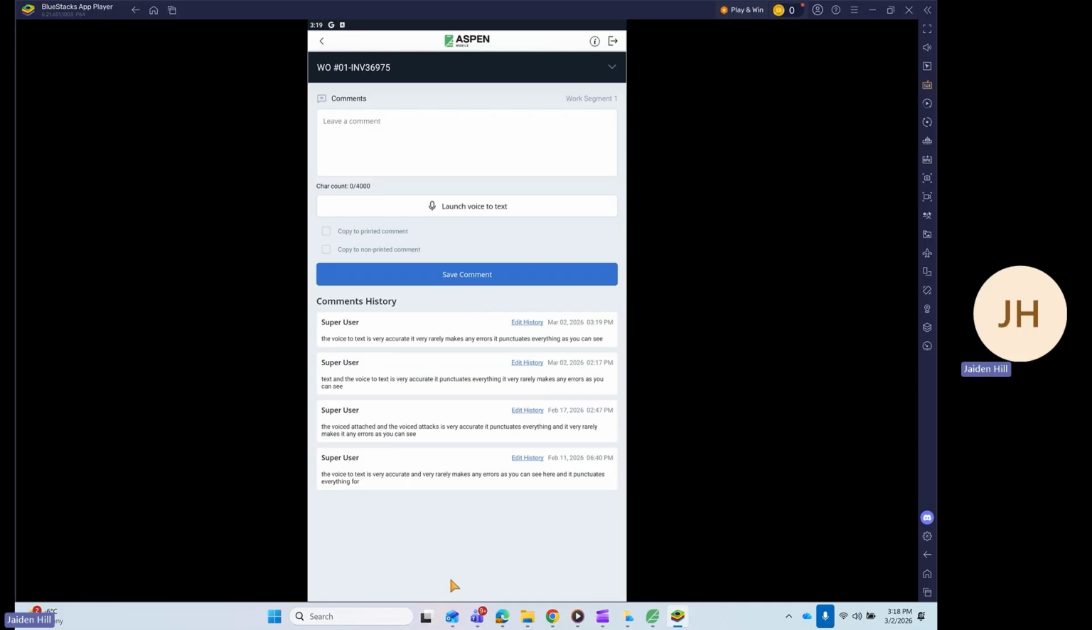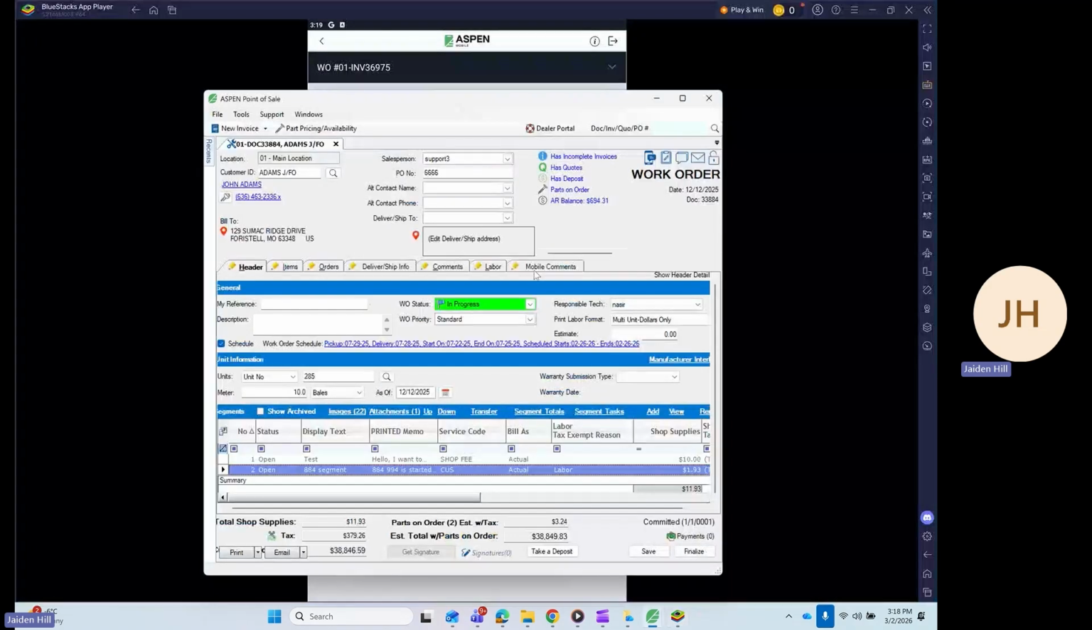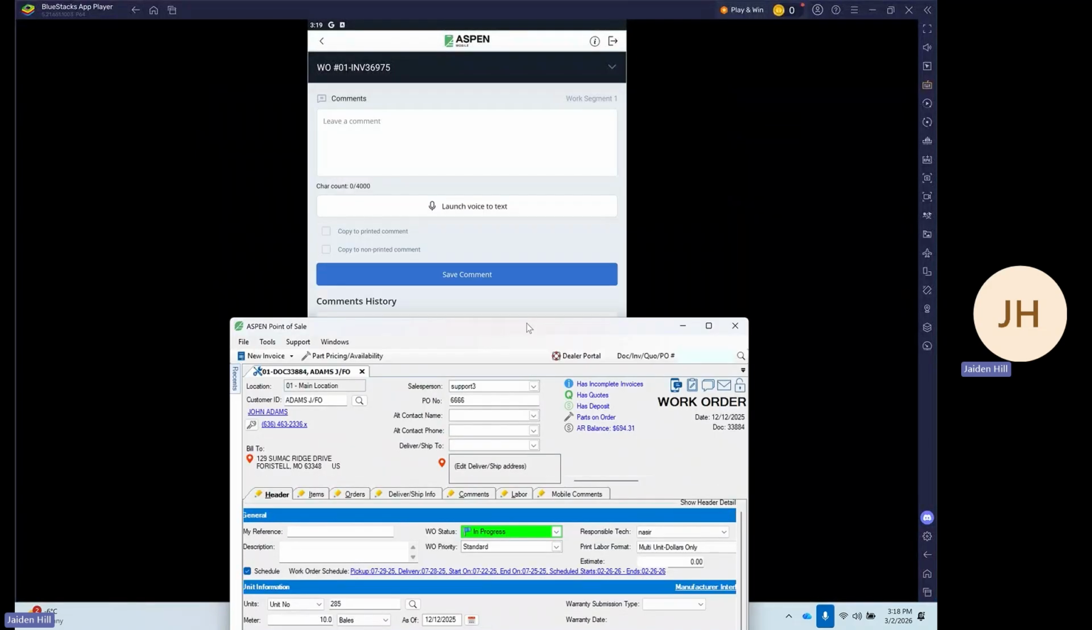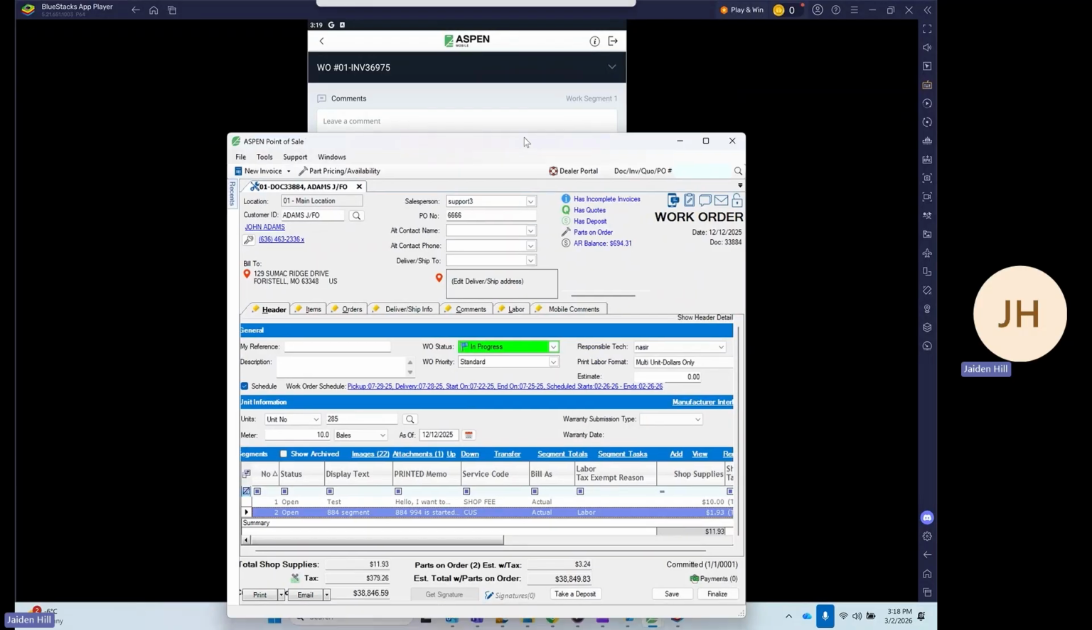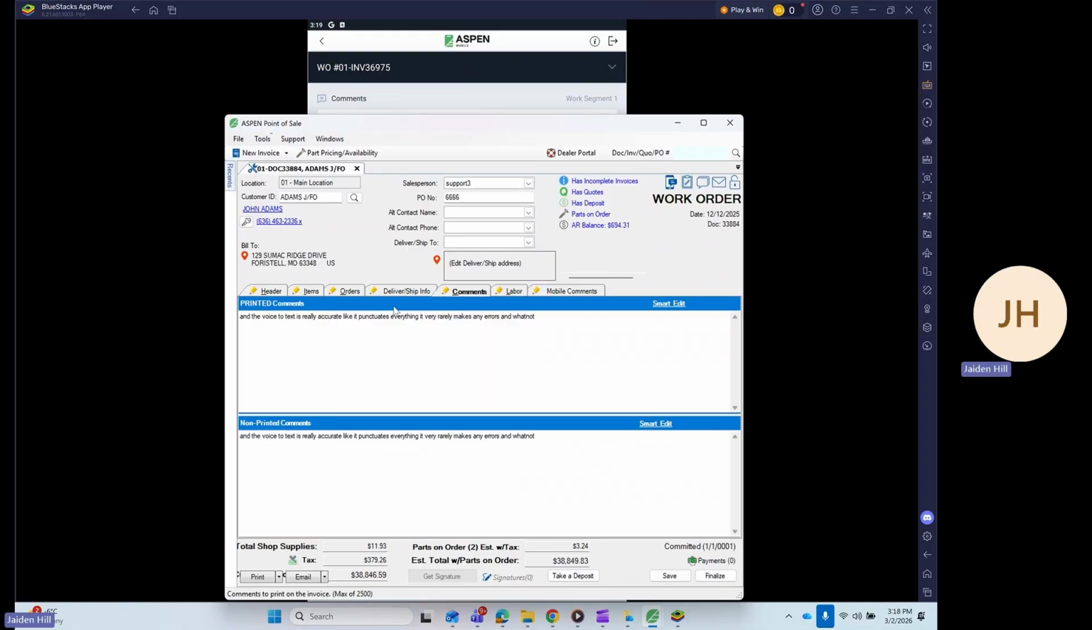And then with regards to Aspen Desktop, if we jump over there again, by default, without those boxes checked, those copied to non-printed, copied to printed, they're going to show up in this mobile comments section. But if we have those boxes checked, they're going to show up in here in the printed and non-printed comments. So you can have those pasted here. And then we can easily use this smart edit function to have AI clean everything up to get those customer ready. So that's your internal comments and whatnot.